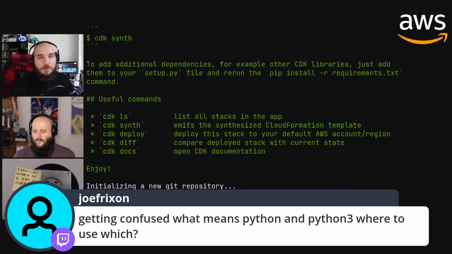So Python 2 has been deprecated, I believe. Python has officially stopped supporting Python 2 as of recently, or it's coming soon. So don't use Python 2 for anything unless you really have to, unless it's a legacy requirement, because it's no longer a supported language. So Python 3 is the way to go.